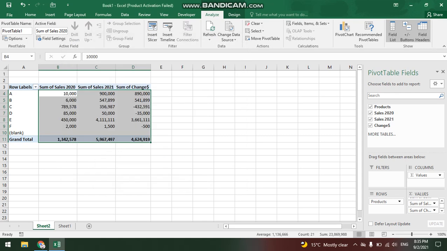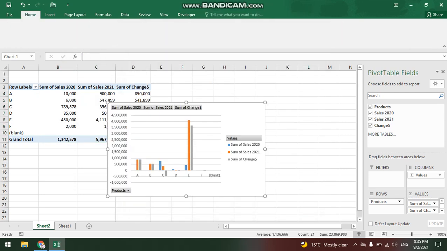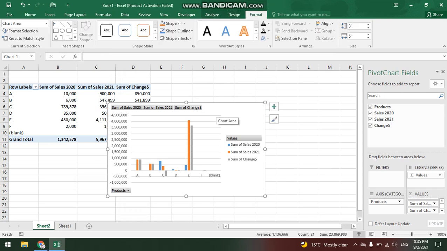Then lastly, I want to show you how you can put a pivot chart. I'm going to click on the pivot chart here from the top right. As you can see, I'm going to choose a column, but it's up to you if you want to choose a bar or a pie chart or whatever. I'm going to choose a column chart and then press OK. That will create the chart for me.